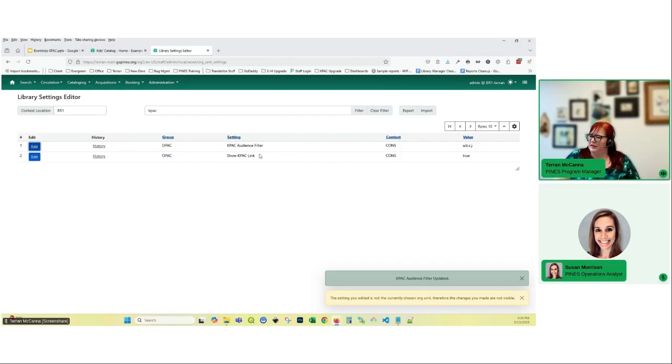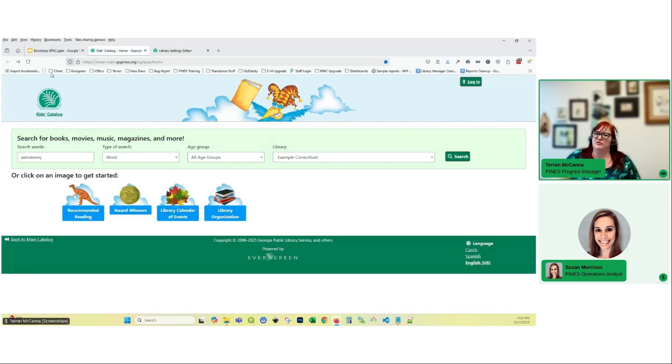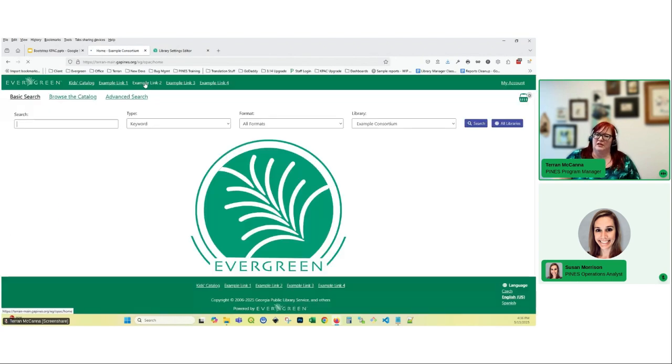The other new library setting is show KPAC link. That's just a true or false. And what that does is control whether or not the link shows up here in your menu bar. Before, you had to go in and edit the template to get that to show up. But now it's just a little setting that you can turn off and on.